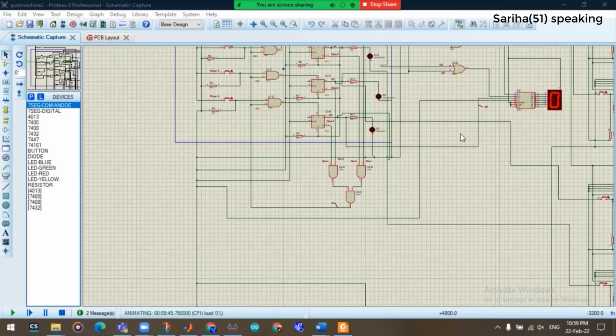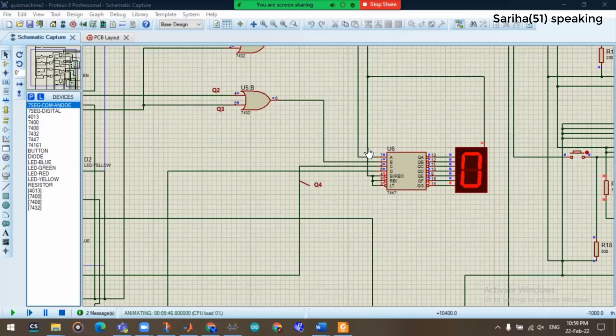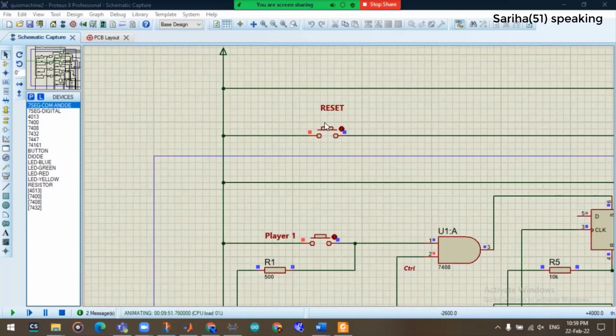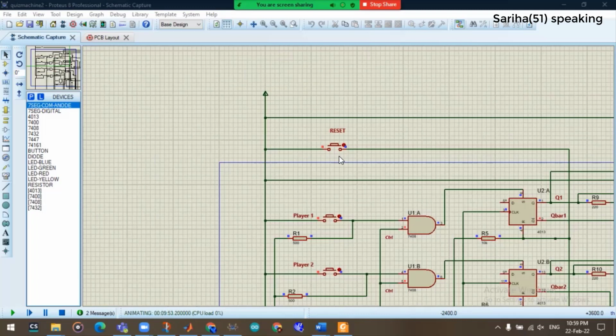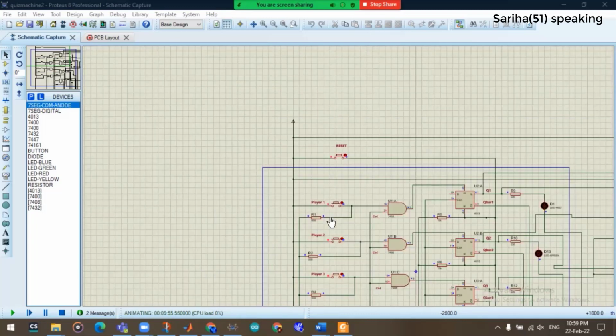In order to detect which player is answering at the moment, we have connected the input of the 7447 IC as per necessary logic. The push button here is connected to the reset pins of the flip-flops. To see how the circuit is working, let's say player 1 presses the button first. This will force Q1 to 1 and the LED corresponding to player 1 will light up.